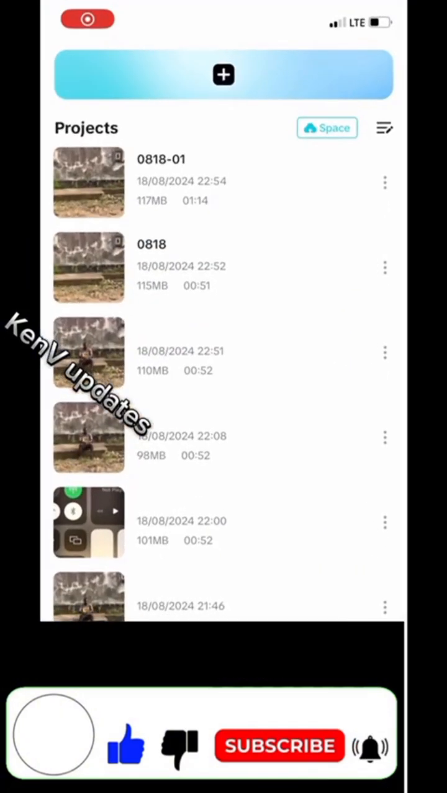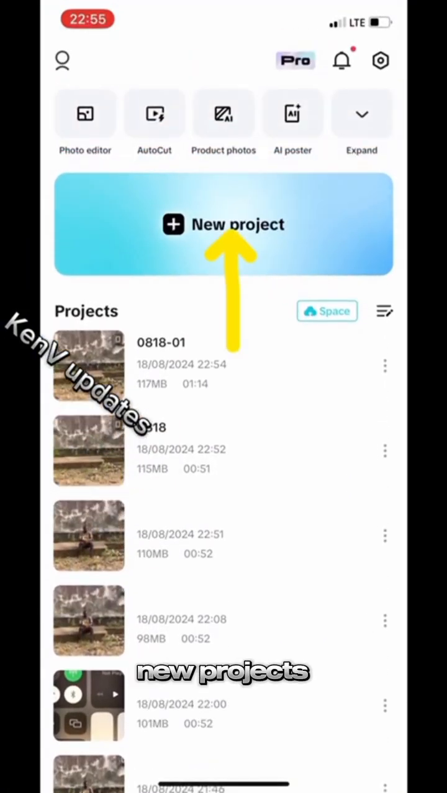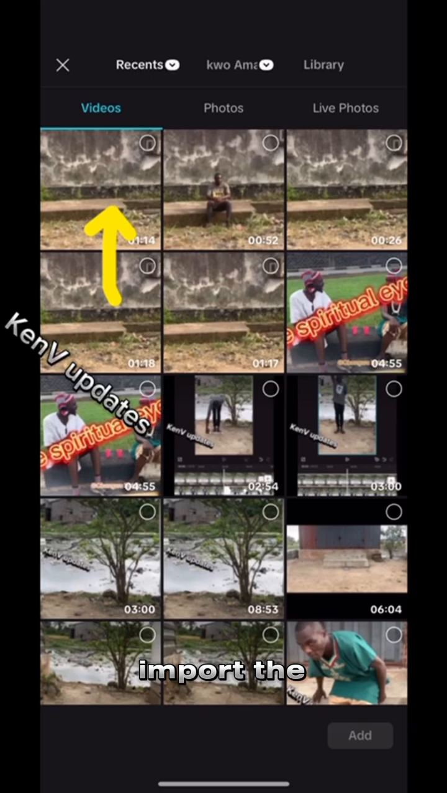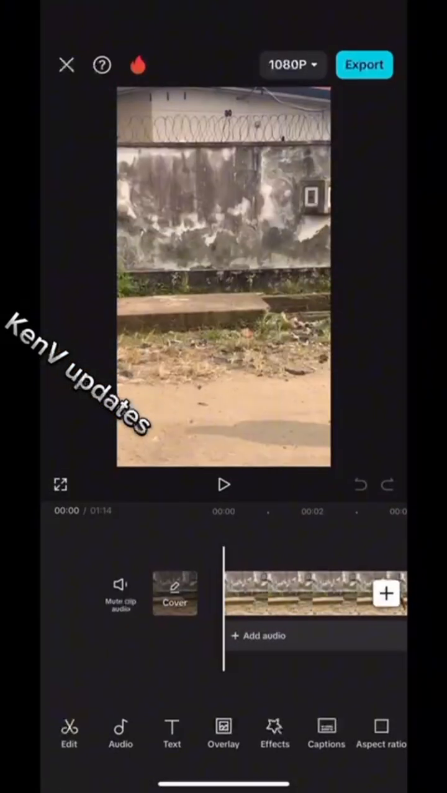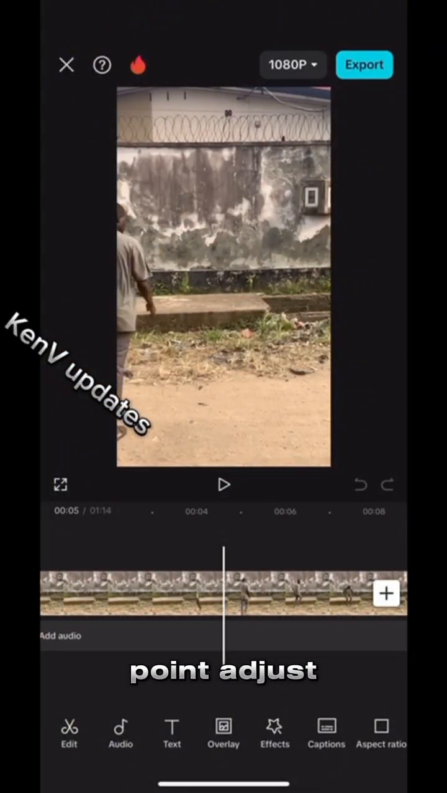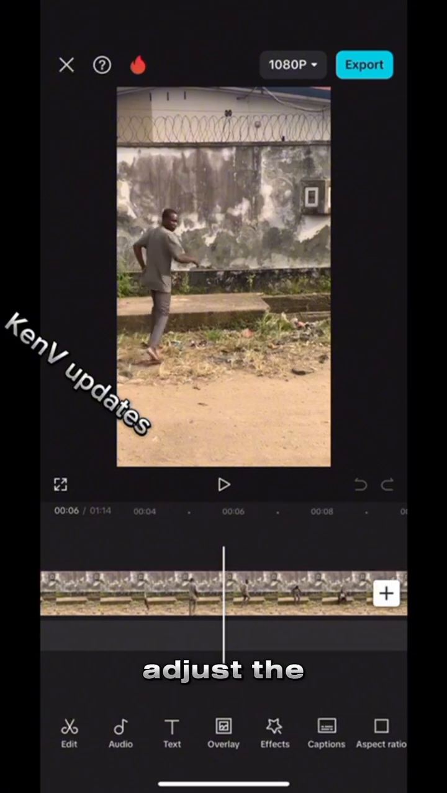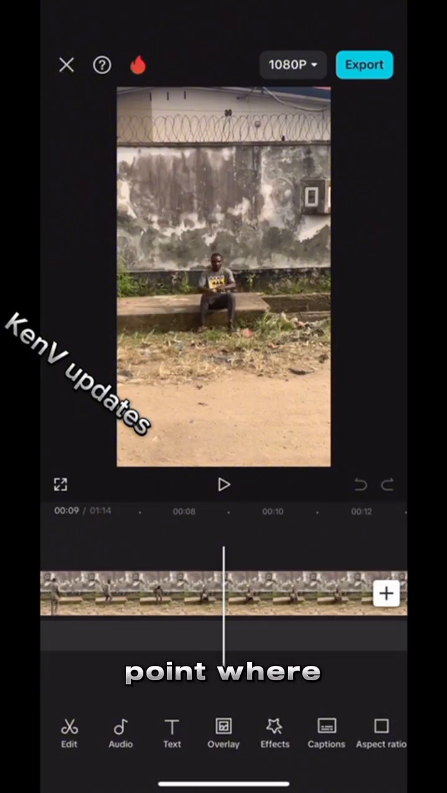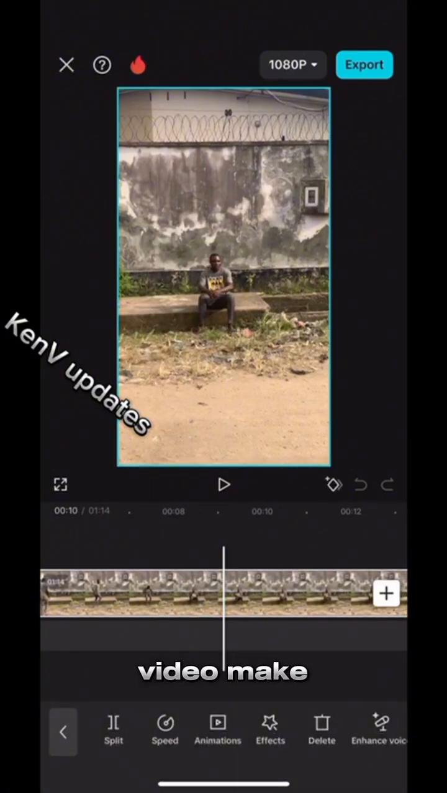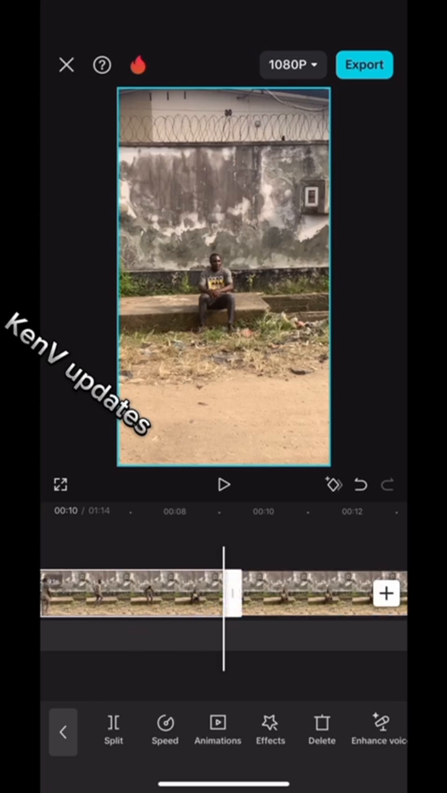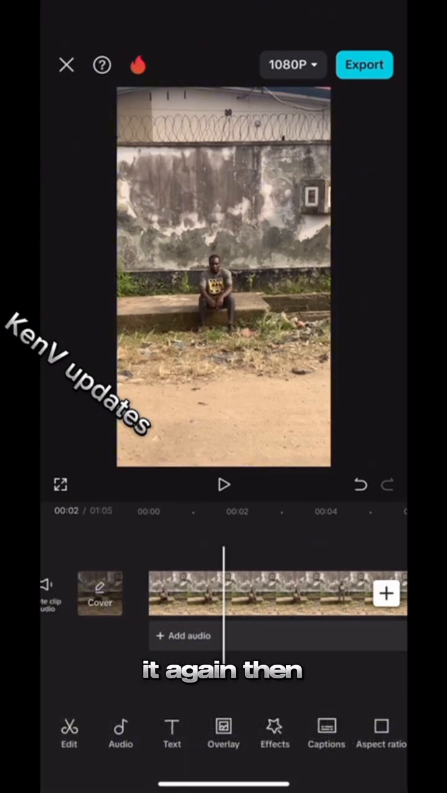Save the video to your gallery and head over to Capcut. In Capcut, bring down new project. Import the video you just recorded. Then at this point, adjust the video. At this point where you sat down, click on the video, make a split. Click on this first part, delete it, we don't need it again.